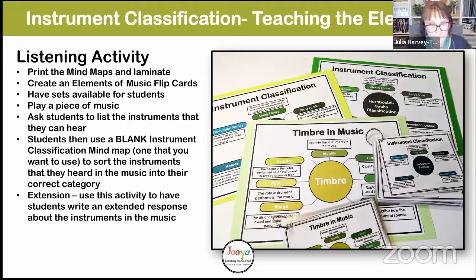So play a piece of music. It just has to fit whatever topic you're doing. Okay. Make it relevant to whatever you're listening to or whatever you're studying in class. Ask your students to identify the instruments they can hear. That's the first thing I always get them to do, is identify the instruments. Listen, and as you hear it, write it down.